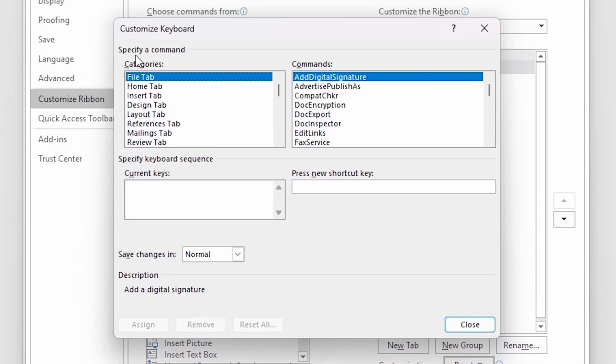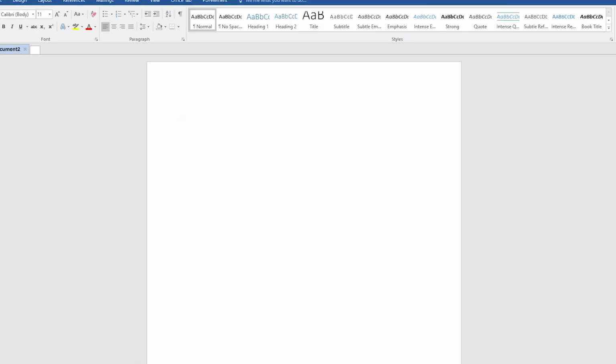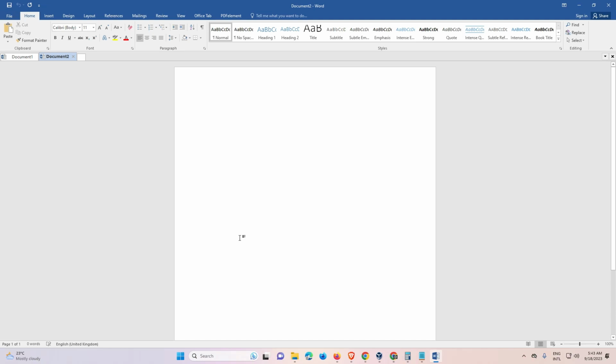Here we find Categories and Commands. If any shortcut is changed, then the Reset All option is on. Click on that Reset All option, click on Yes, and close this window. Click on OK and restart your Word. After that, all your keyboard shortcut problems are solved.